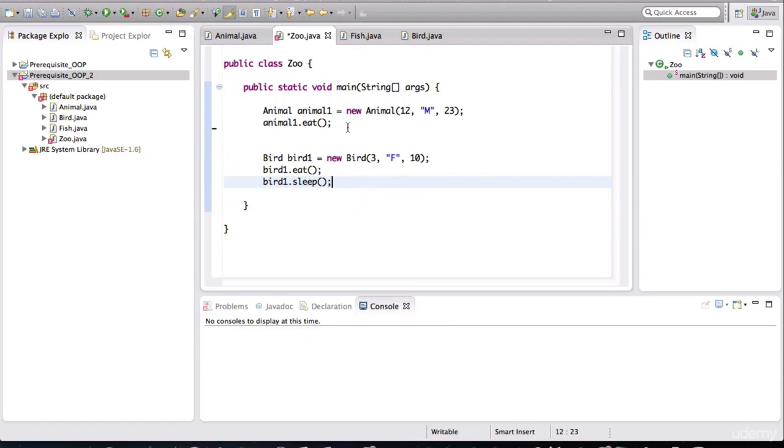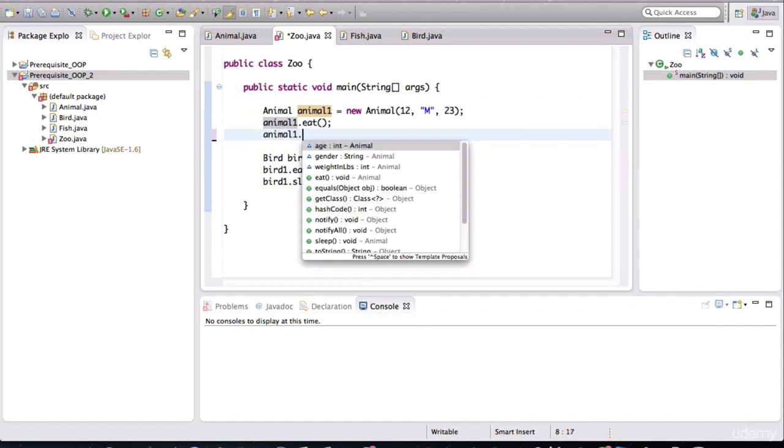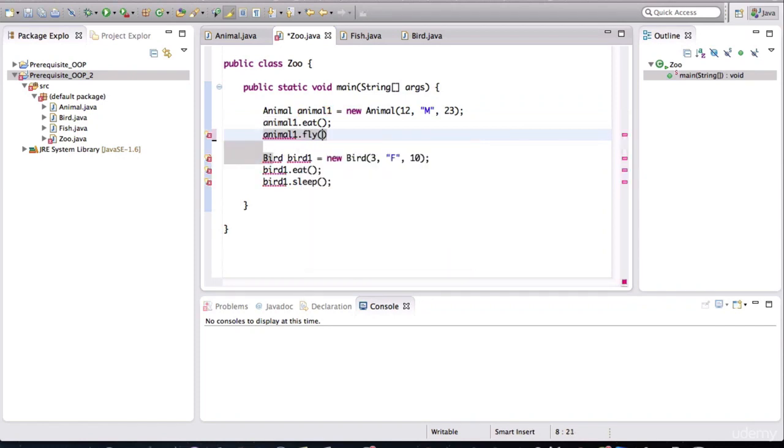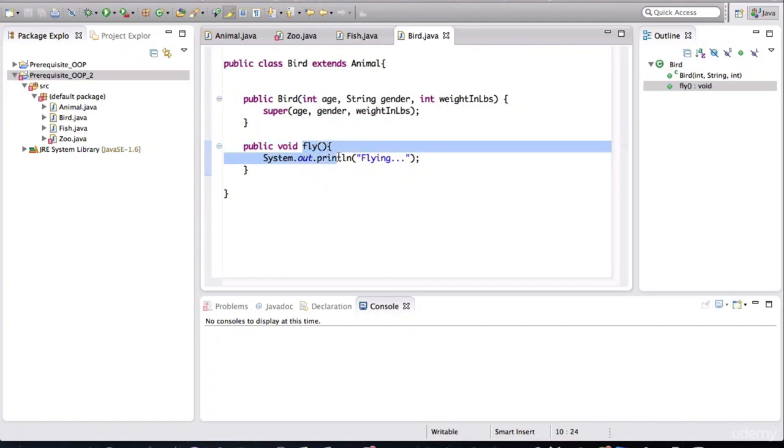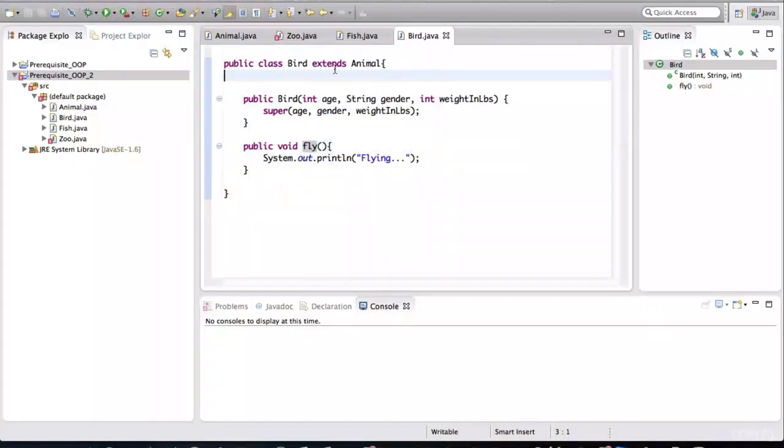Now, can you guess if we try to make, for example, this animal object, or animal variable, I'll refer to it, if I call animal1.fly, do you think it's going to work? Of course not, because the fly behavior is part of the Bird class. It's sitting here, and this is not visible to the parent. And thank God that it's this way, because it's a much better way of organizing the code.